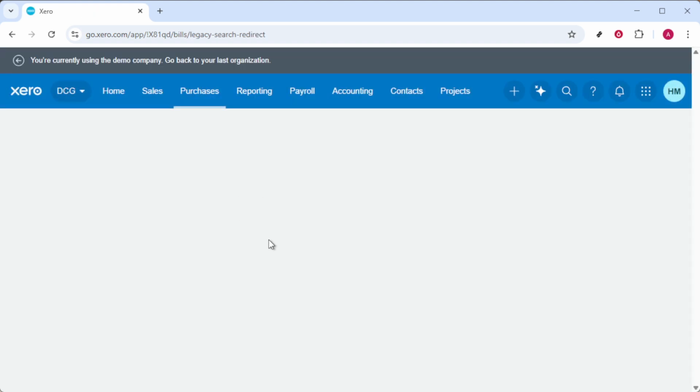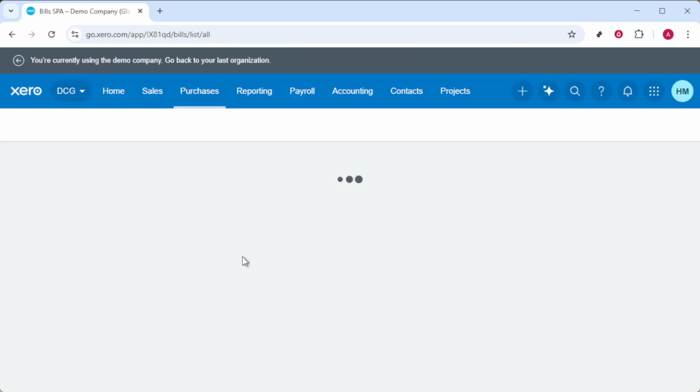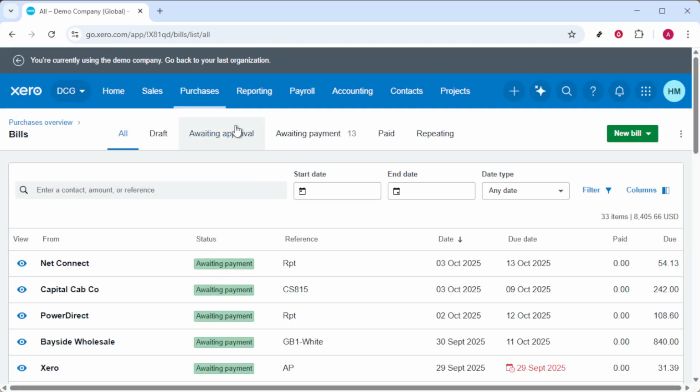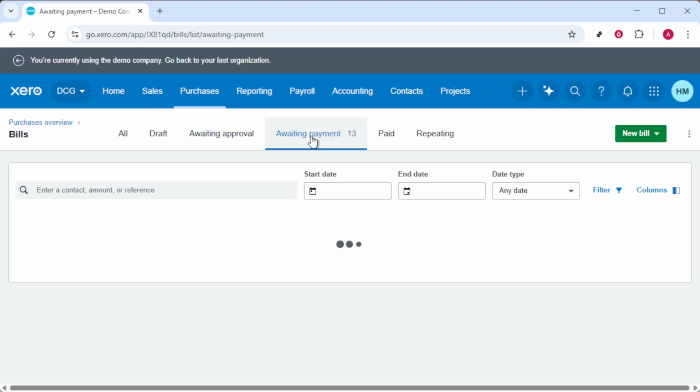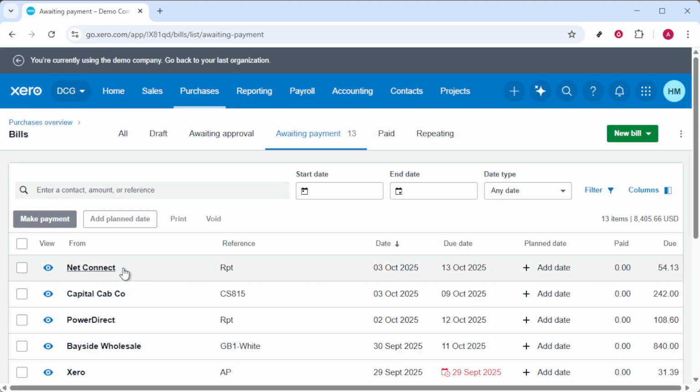Upon entering the Bills section, direct your attention to the tab labeled Awaiting Payment. In this area, you'll see a list of bills that are pending settlement. This is where you can compile multiple payments into one. Now scroll through your list of bills and decide how many payments you would like to batch. For the sake of this example, let's say you choose 2.